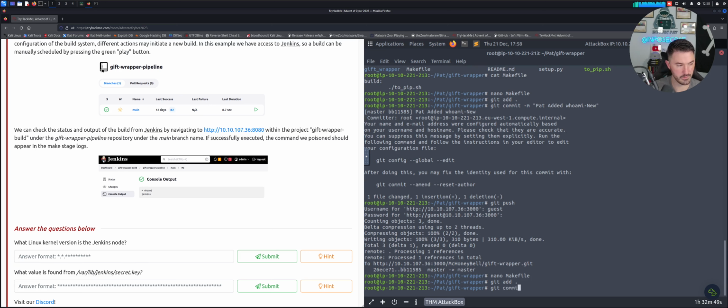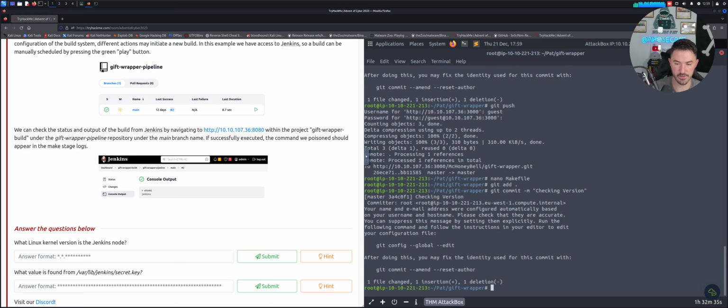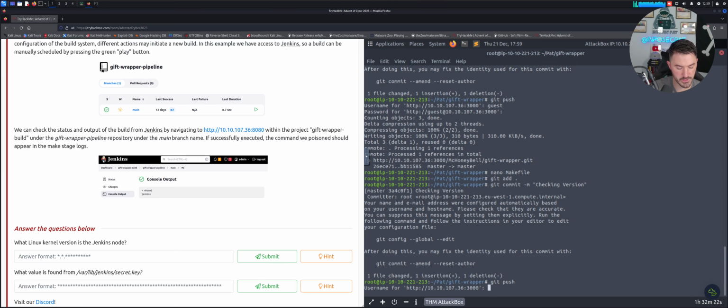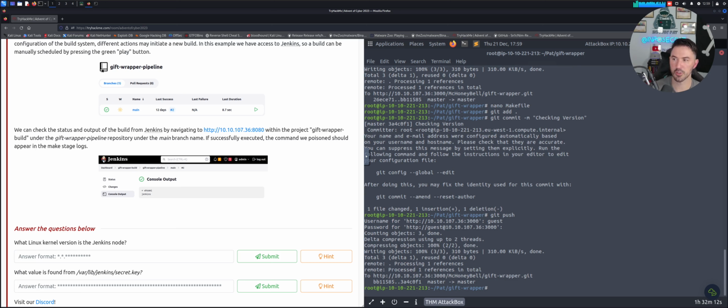Commit -m and then checking version, right? So let's go ahead and commit that. All right, so now what we can do is push that bad boy up there. Git push. All right, and then we're going to enter the guest credentials. Good stuff. So now let's go back to our, come on. All right, so let's see if I can try to get back to my, here we go.